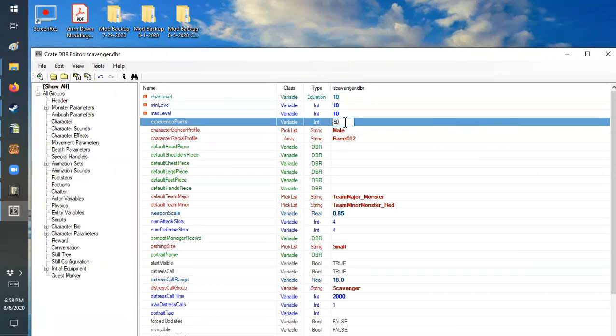And then the experience points here, you may see that a lot of those are 0 by default on there. With the modifications that are done on here, you'll need to enter these in for this.